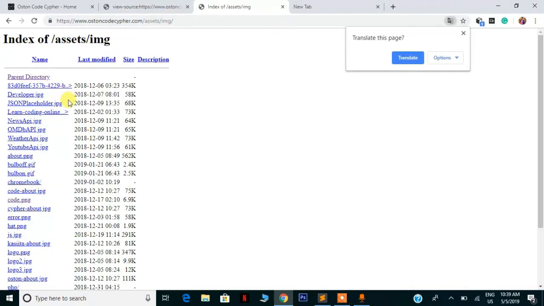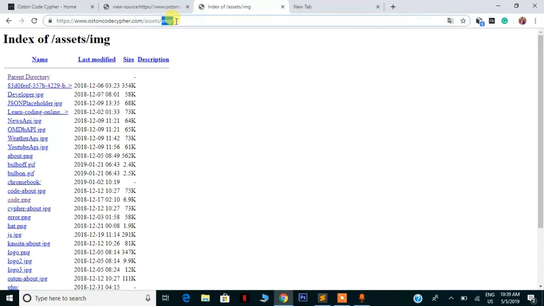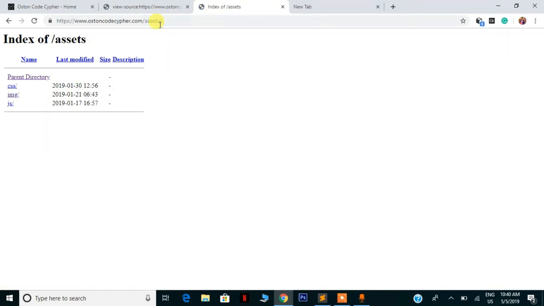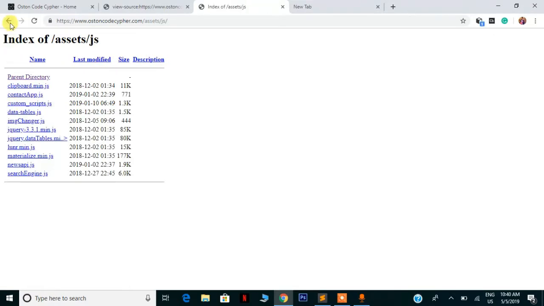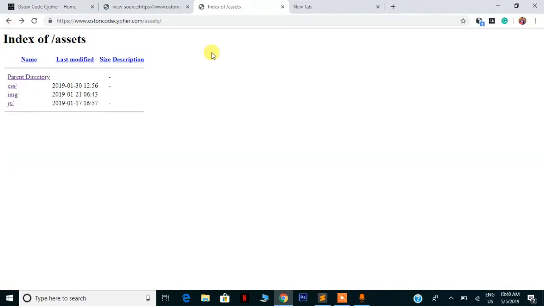They are going to be presented with all the images that I have on the website. He may also decide to go ahead and remove this folder and press enter, and we are again presented with a full listing of all my files that I have on the website, which is not good. Imagine you have some important files or documents for the user to access.